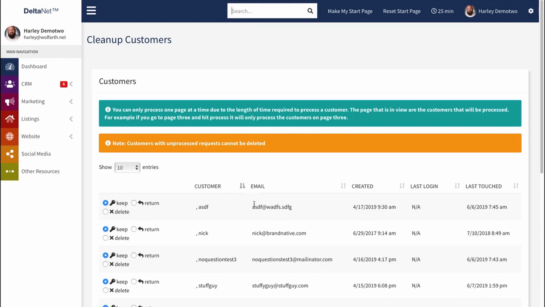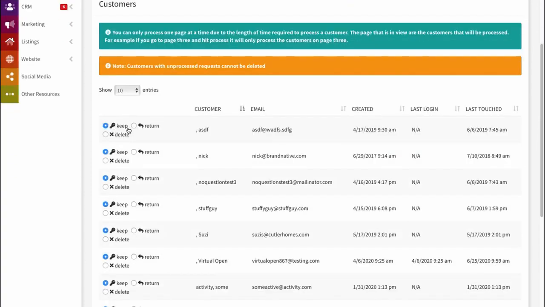Now this tool is driven by the same company level settings that control whether or not you can merge contacts. So that is why you have an option for return and delete on these. Now you might just have options for return.